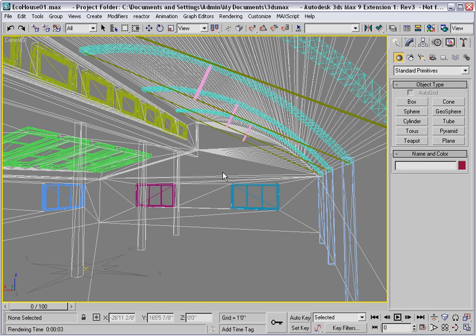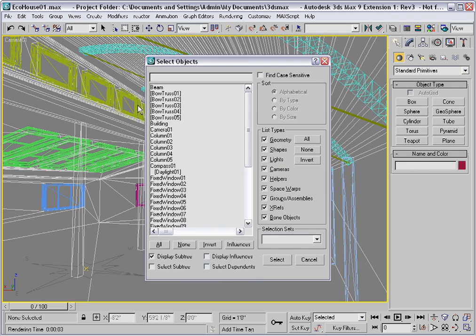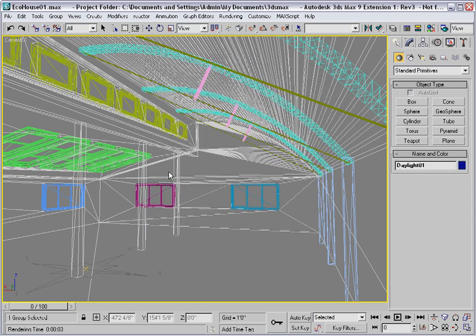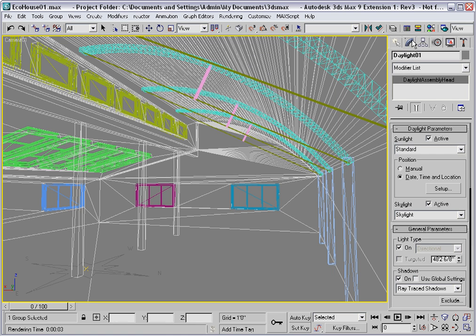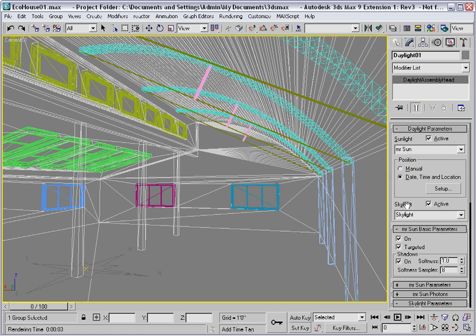Just as with radiosity, you need to redesign the lights and materials in your scene to work with Mental Ray. Go to the Select by Name dialog and select the daylight system. Go to the Modify panel and change the sunlight to Mental Ray Sun. Change skylight to Mental Ray Sky. Now that's all we need to do for the lighting in this scene.